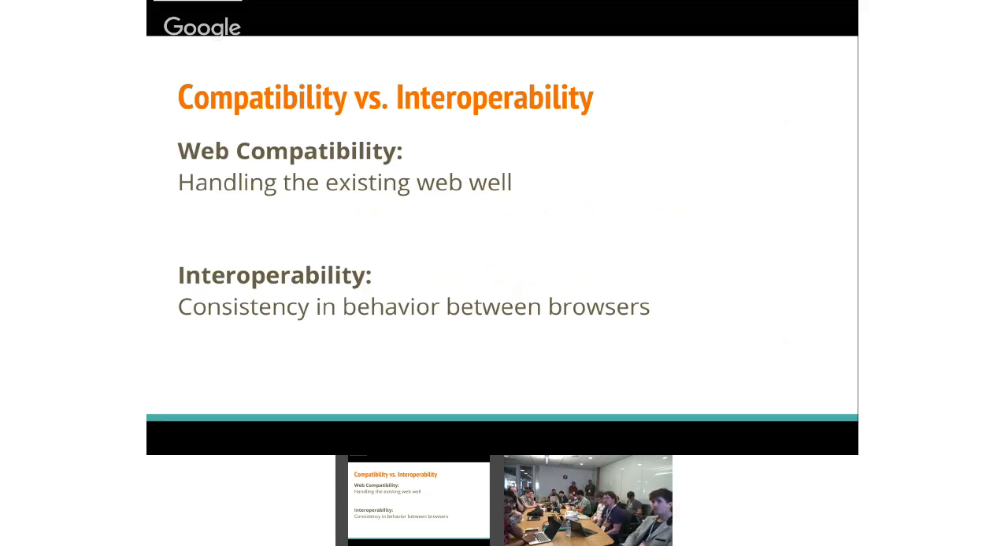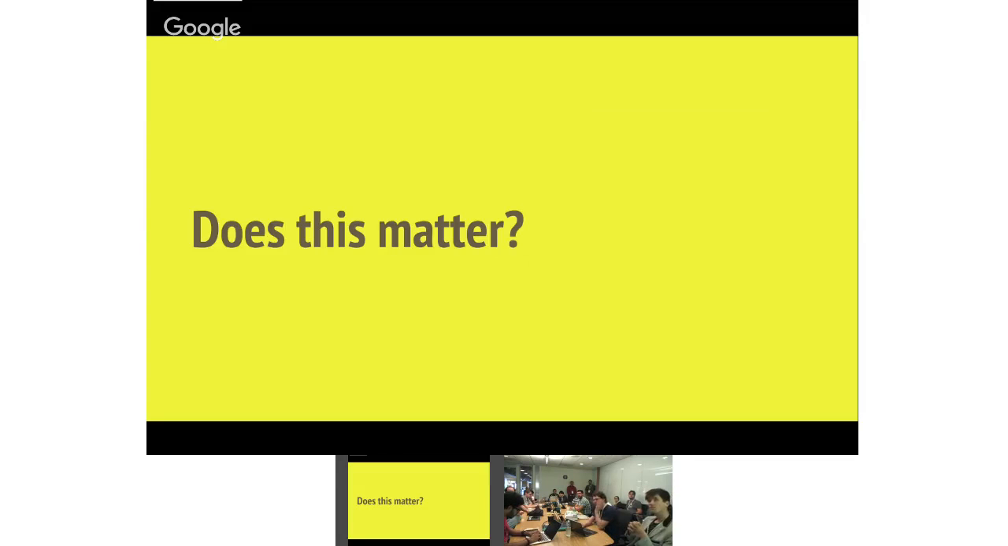And sometimes investing in interoperability can even hurt compatibility if sites have coded for user agent specific bugs or if they've done UA sniffing. If you want to try to have browsers behave the same, you might actually at least temporarily hurt compatibility with the web. And so why would we even do that? I mean, compatibility is obviously important. Why would we worry about interoperability separately?